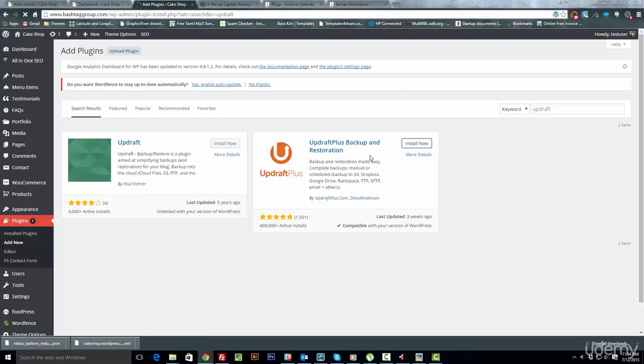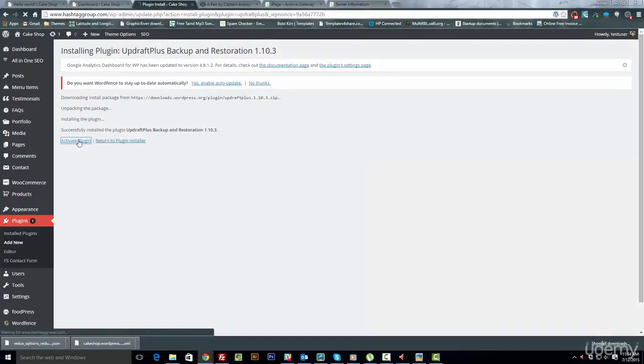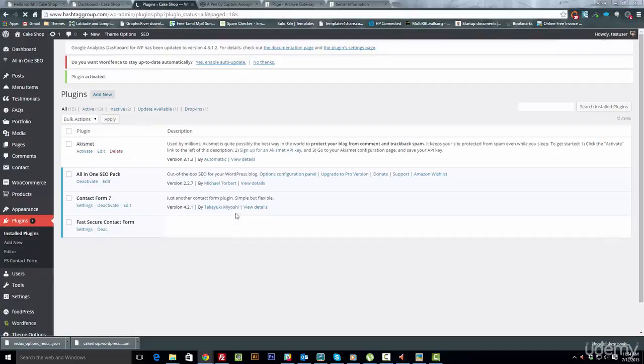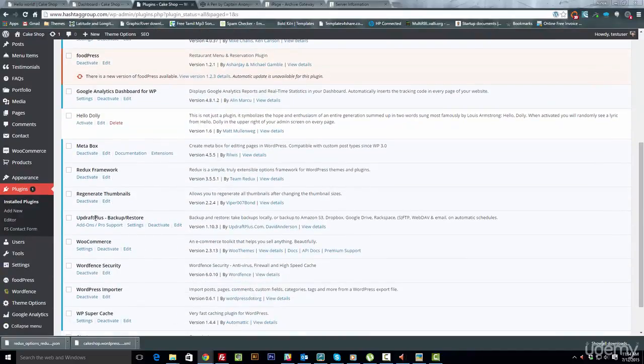The normal Updraft version provides automatic backups, and it even provides backups to Google Drive, Dropbox, Amazon S3, and so on. So I'm just trying to install this plugin now. This plugin is now installed. Like any other plugin, I'll just go ahead and activate it. Now I've activated the Updraft plugin, as you can see here. Now I can go to settings.